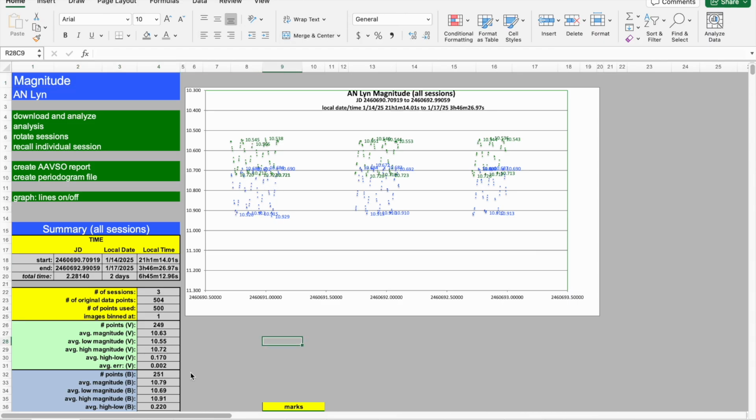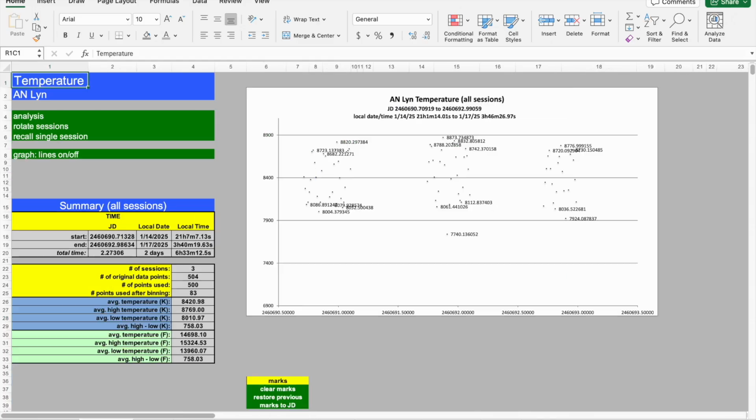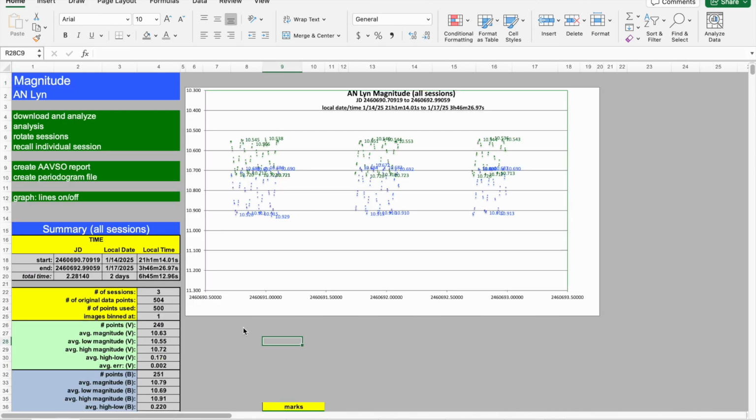If we come over here to the temperature sheet real quick, you'll see that we have everything in black, and what it does is, in order to get the temperature, it compares the V magnitudes that we get with the B magnitudes that we get, and that's how we end up with this. Now this looks a little messy. We've got dots and we've got some numbers on here.